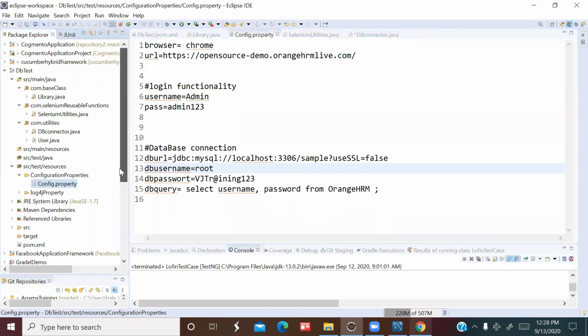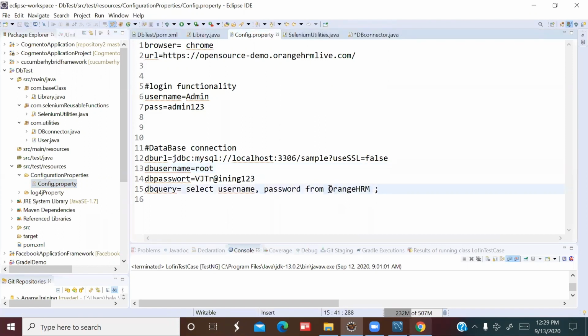Next is your DB query. DB query means what query we want to run: select username, password from a table. We need to change the table name. We have created login now, so we'll change it to login now. So we'll change this query. This is what we created now in the MySQL Workbench. So this is the query which you are going to run.